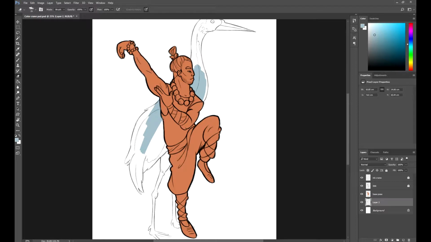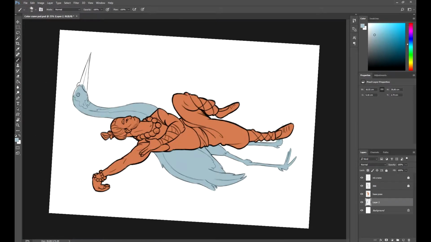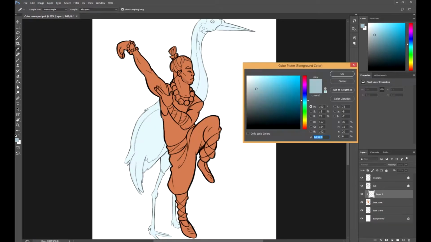To color the crane, we are going to create a new layer and place it under the color layer we just created. Pay particular attention to not color outside the edges of the images. Press Ctrl E to change the hue, saturation and lightness.